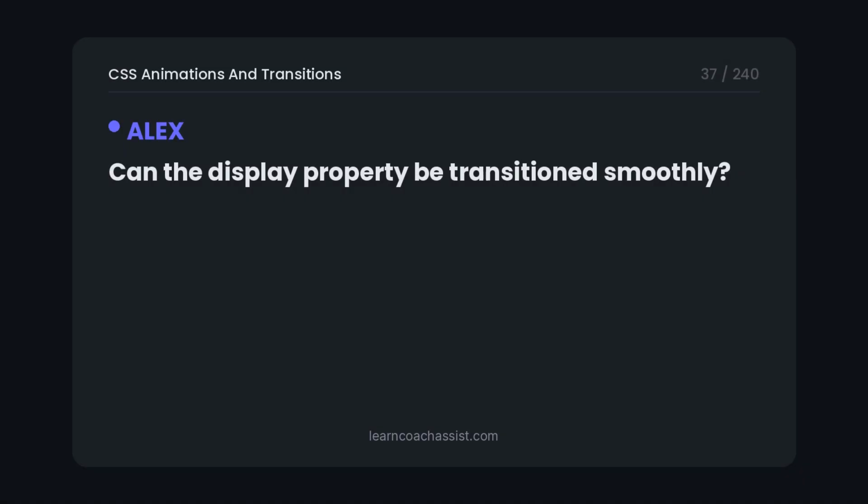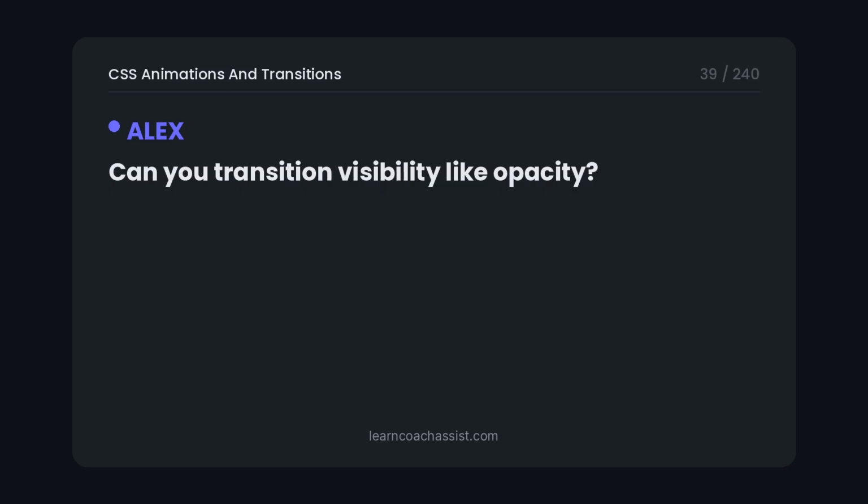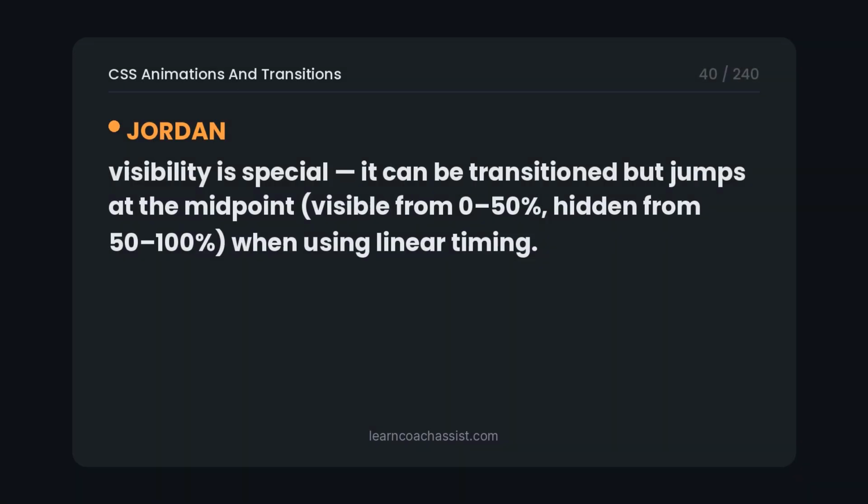Can the display property be transitioned smoothly? No, display switches values instantly. Use visibility plus opacity, or a small transition delay on display: none to defer the actual hide. Can you transition visibility like opacity? Visibility is special: it can be transitioned but jumps at the midpoint, visible from 0 to 50%, hidden from 50% to 100%, when using linear timing.